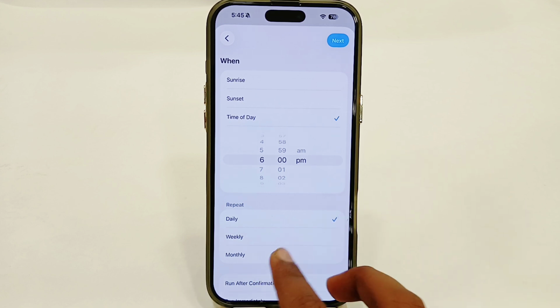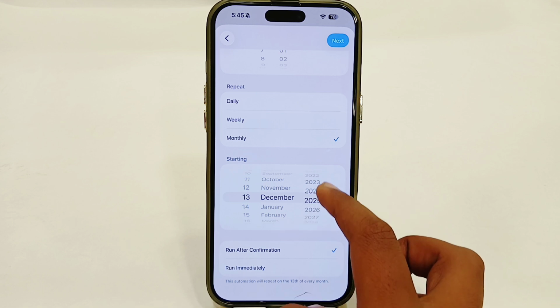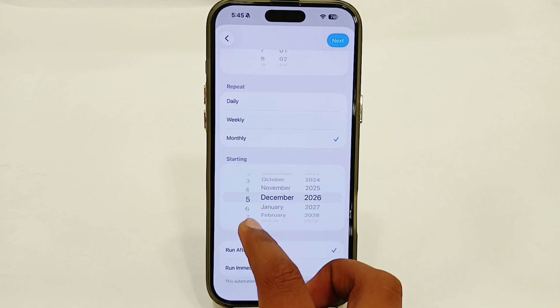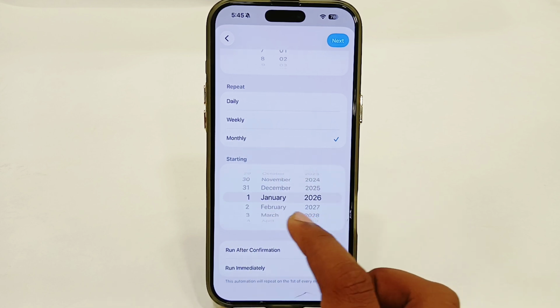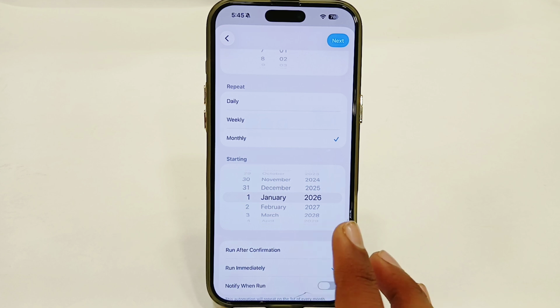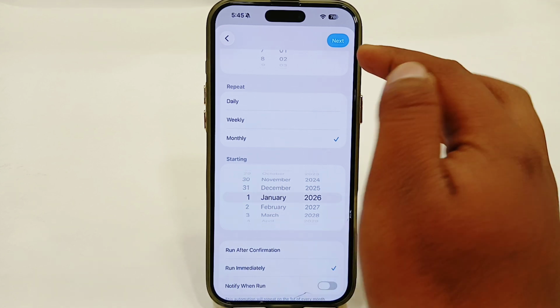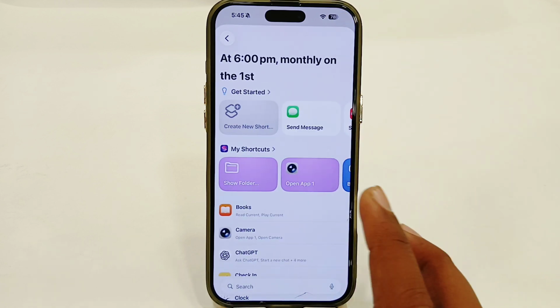Once I've selected the time, you just have to select the date. Let's say I'm going to select Monthly here, and select any date which you want. Let's say I'm going to select the 1st of January. Once you have selected that, select Run Immediately. After setting this up, tap on the Next option in the top right. Now you have set your time.